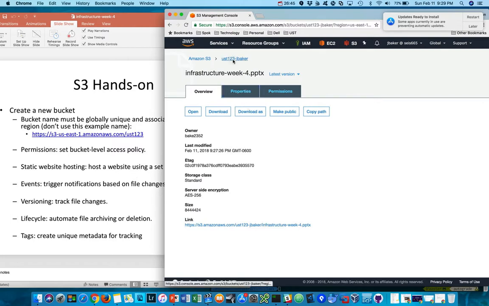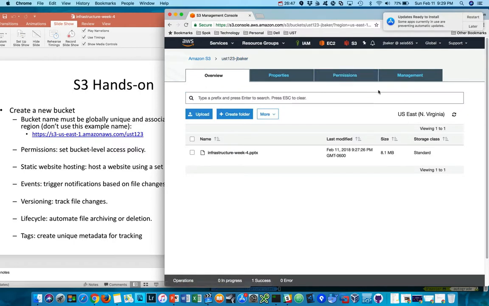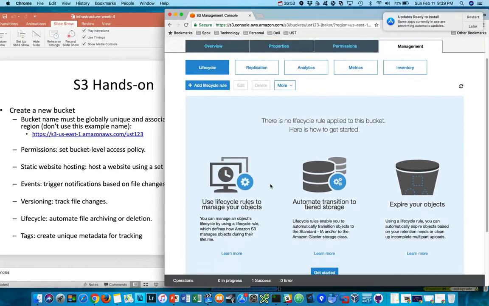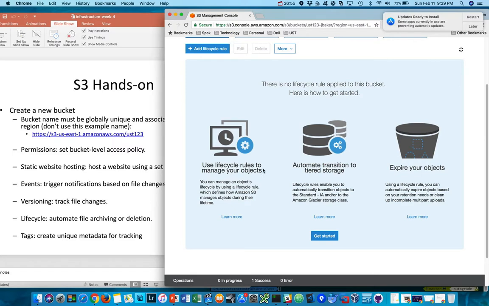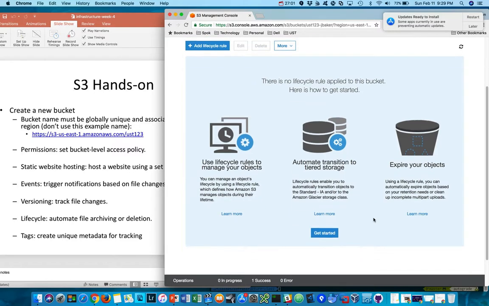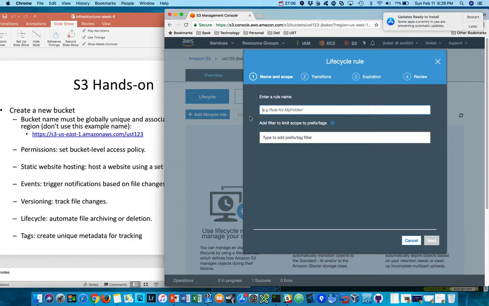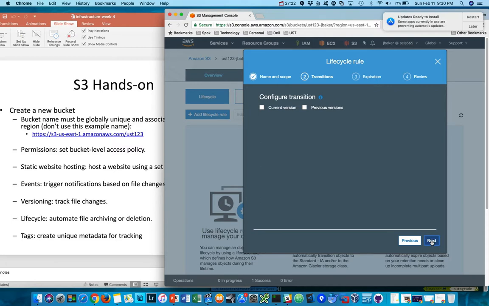Okay, let's see some other things that we can do. I mentioned that you can set up things like lifecycle rules. You can set up lifecycle rules to manage the objects. You can use lifecycle rules to automatically expire objects. If I click on a lifecycle rule, then I can add a rule name. So we'll just call it remove data, and click on next.